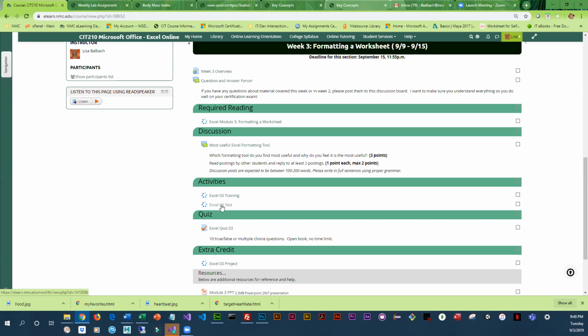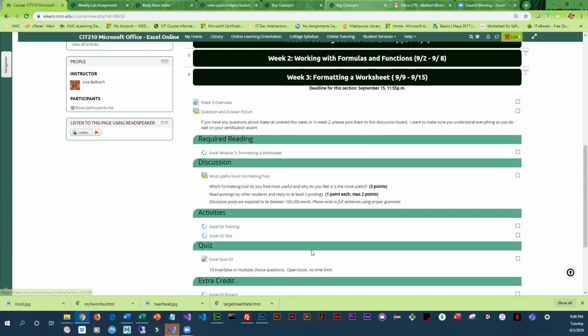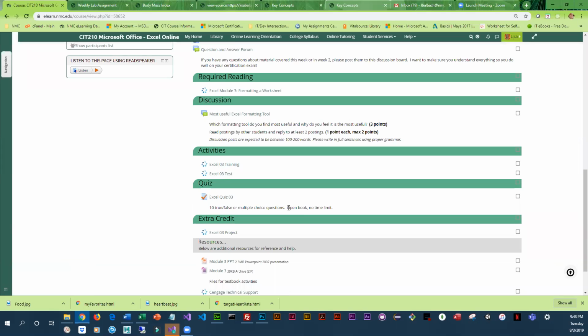Then you're going to do the training and the testing, which we've talked about in the past. Remember, with the training, you can do it unlimited number of times. With the testing, you get 3 shots. And then you will take the quiz, open book, open note, no time limit. I would probably have the chapter open in a separate tab while I was taking the quiz because you're allowed to look up information. Okay.